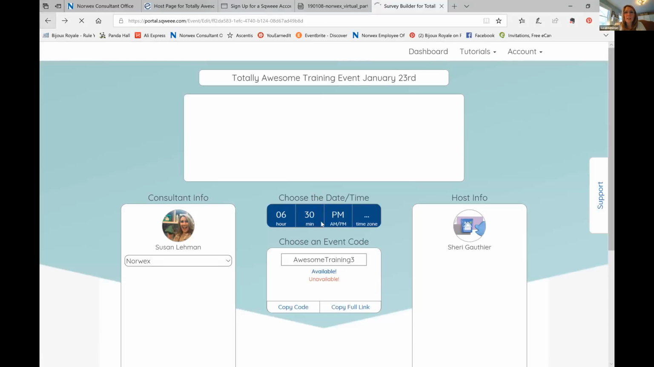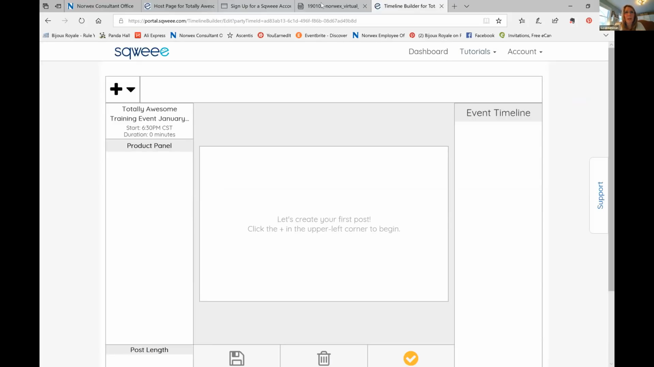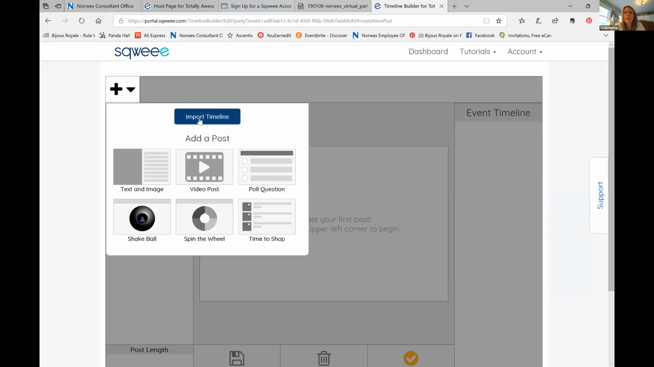The next thing you want to do is you need to add your event timeline. And this is where you guys can have some fun and be a little creative. So you can add your own things into it, but we also have this great entire timeline for you. So we're going to copy this and we're going to go in here and we go to the plus. You can see here there's 6 different types of posts that you can do.